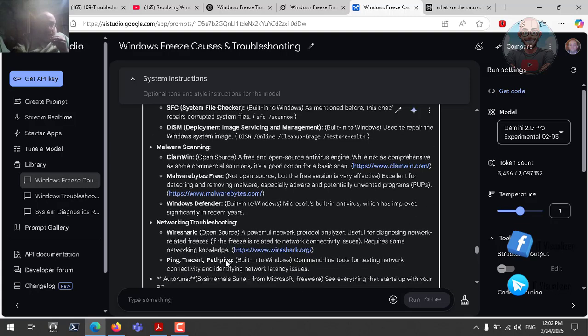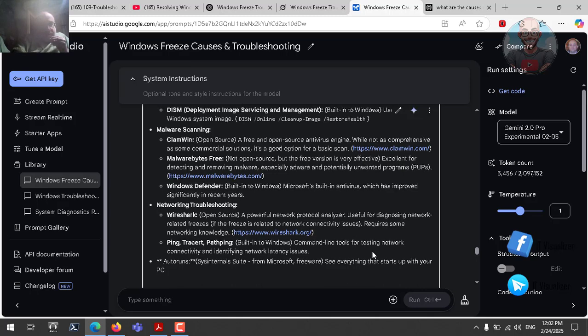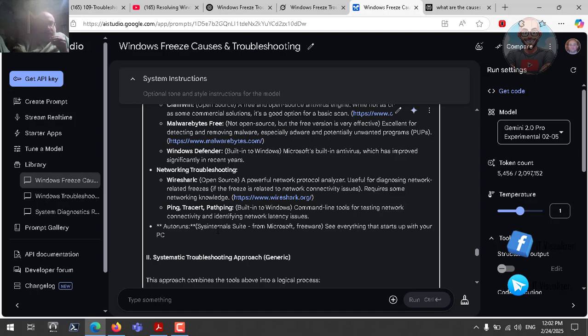Actually, someone can say yes or someone can say no, but I don't depend on Windows Defender. For network troubleshooting, we have Wireshark, ping, tracert and pathping, which are actually good. Autoruns is one of the utilities from the Sysinternals suite from Microsoft that can see which programs start.